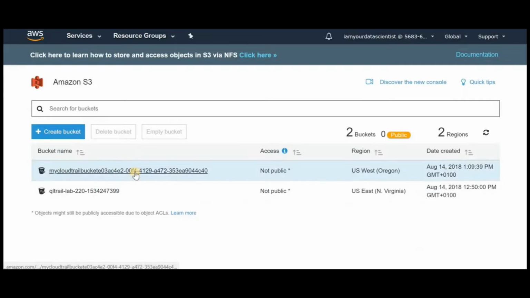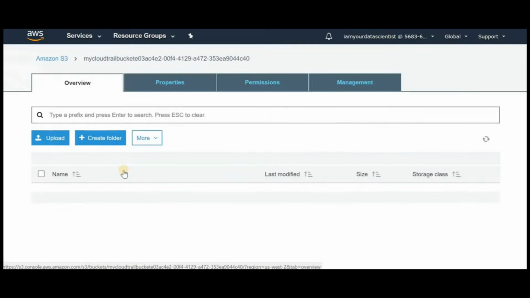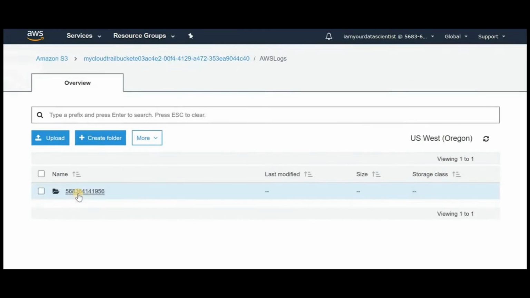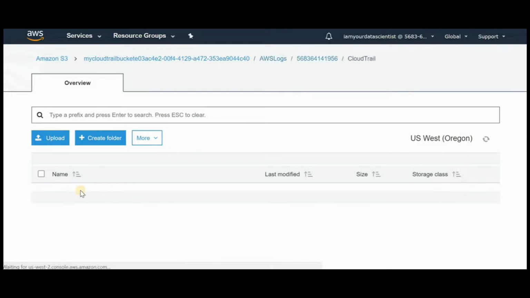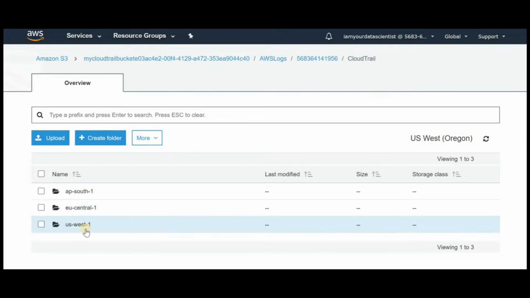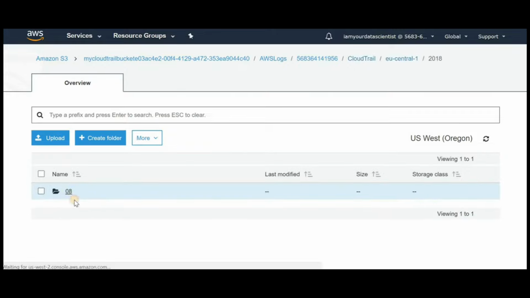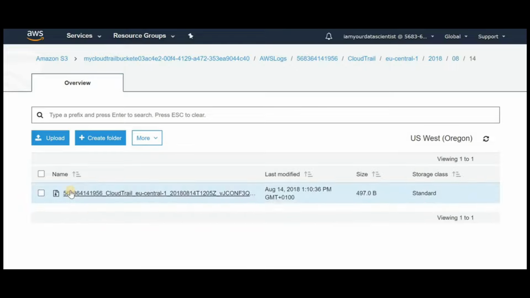As you can see from the screen, the S3 bucket is already created here, the one we just created. Just click in there, it's empty, there's nothing in there. There's an AWS log folder, and within that CloudTrail, as it suggests, it's got one zip file, a JSON file, I think.